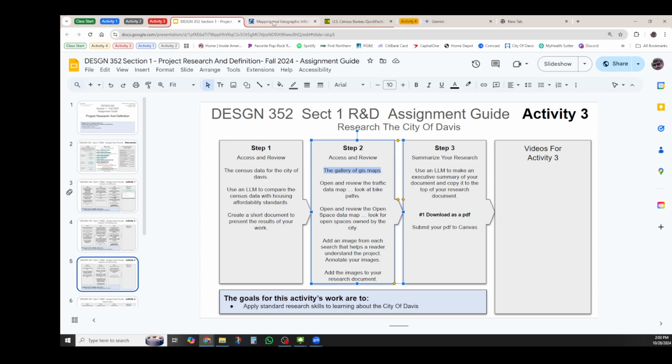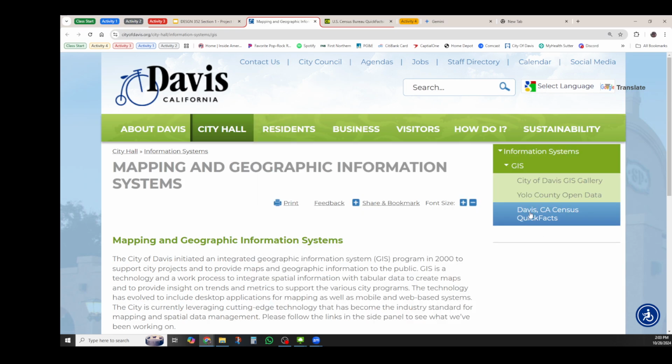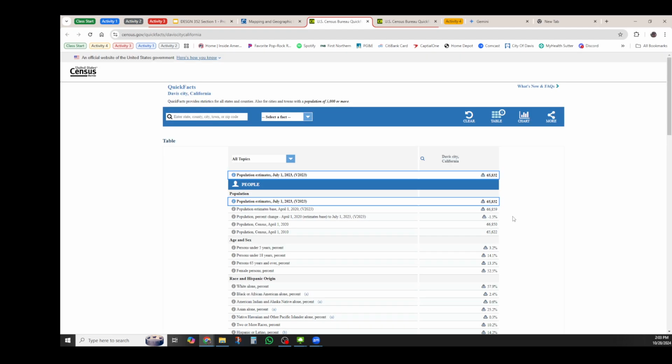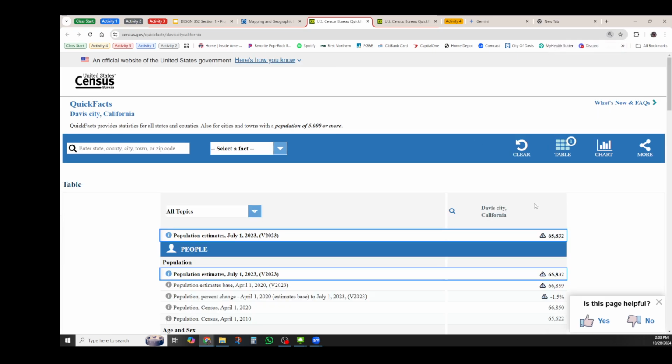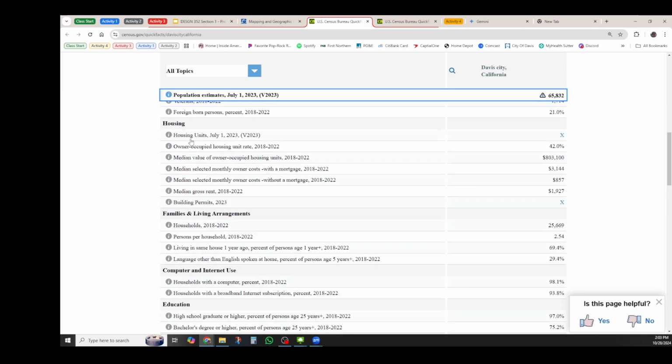Okay, so let me show you. Here's the site. Here's the census data. Click. And look, population, age and sex. Race, housing, median values, building permits, median gross rent. So there's all sorts of stuff to look at. Living arrangements, households, persons per household.